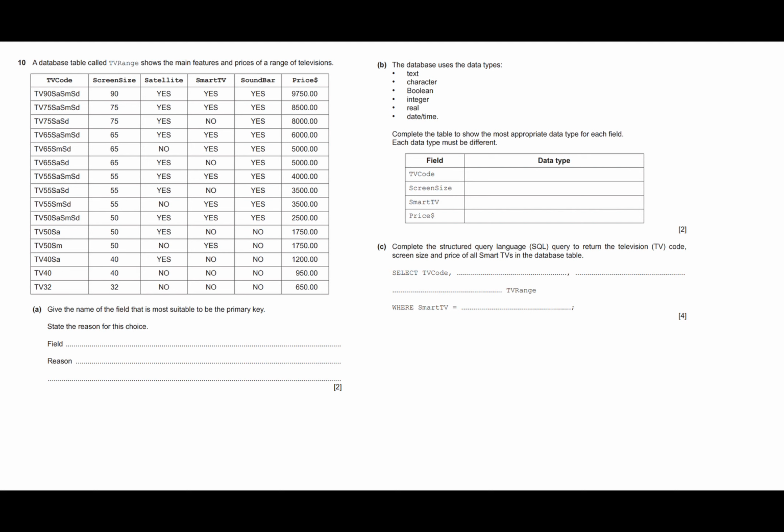A database called TV range, so that's the name of the table, shows the main features and prices of a range of televisions. So there's all our data there. Give the name of the field that is most suitable to be the primary key. So the primary key field, its main role is to uniquely identify each record.